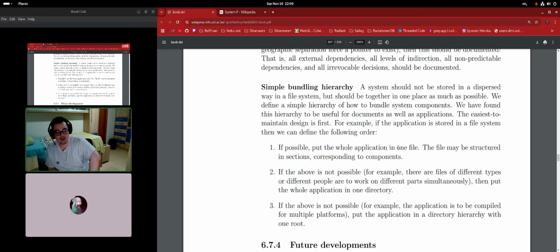If the above is not possible, for example, there are files of different types or different people are to work on different parts simultaneously, then put the whole application in one directory. If the above is impossible, put the application directory hierarchy with one root.